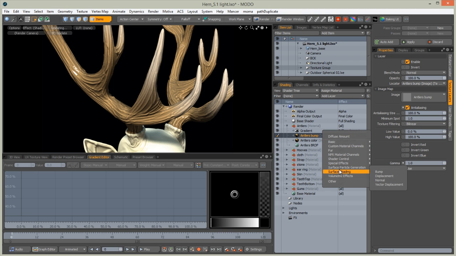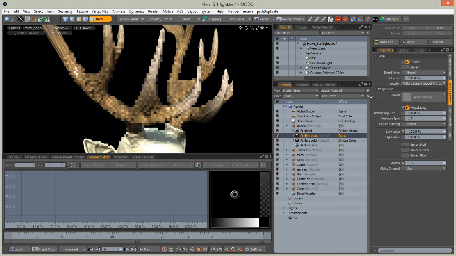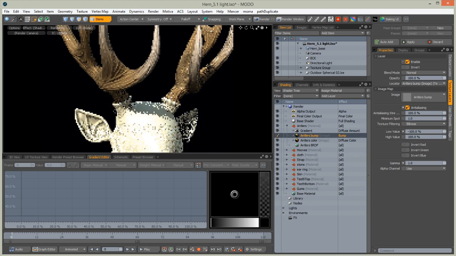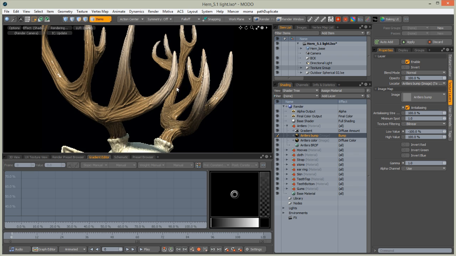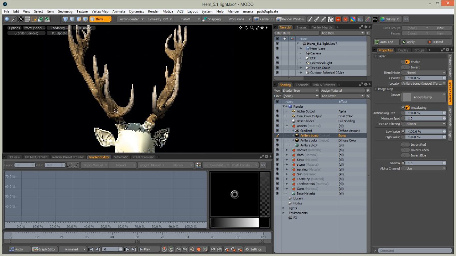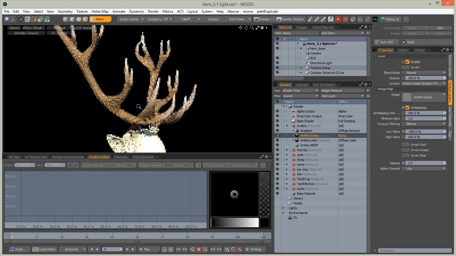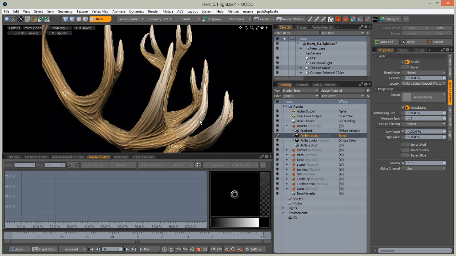So change its parameter to bump. Okay, and choose low value to minus 100 and high value to 100. Now nothing more has changed because we get empty gray layers in this channel, and we will be painting this. So this is the final setup, and now we can just paint all the texture.